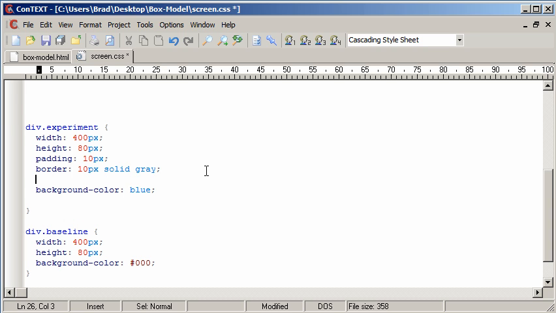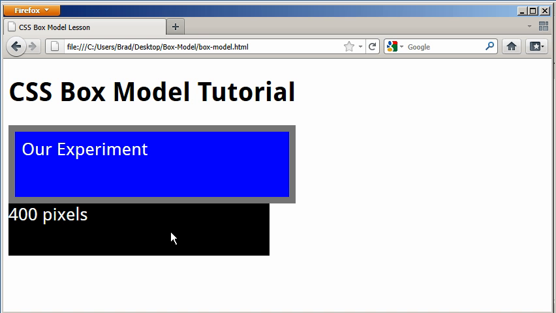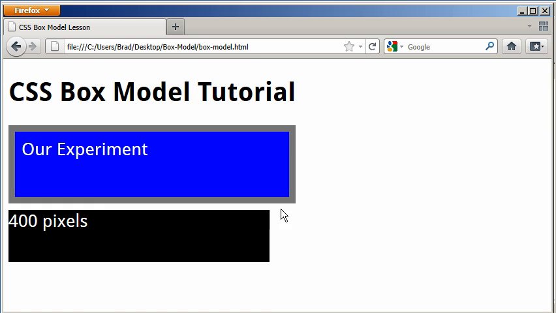And finally, for now, let's add margin bottom 10 pixels. So when we hit refresh, we see that margin adds spacing to the outside of the element. We see that our second div is pushed down 10 pixels from the margin of the top div.